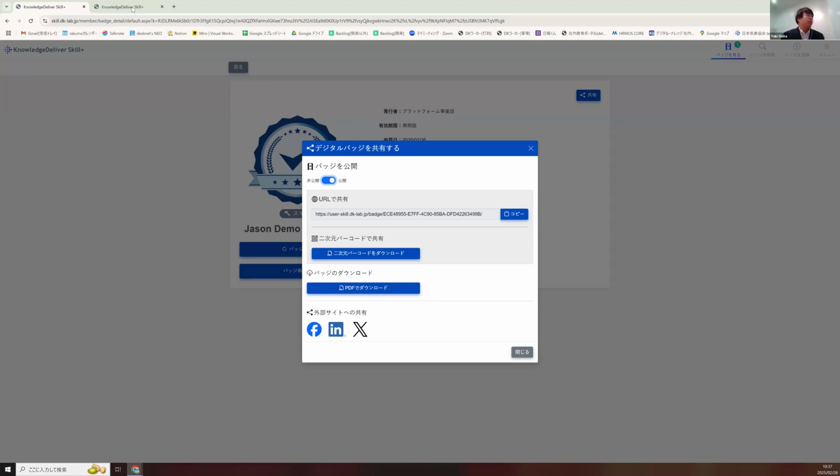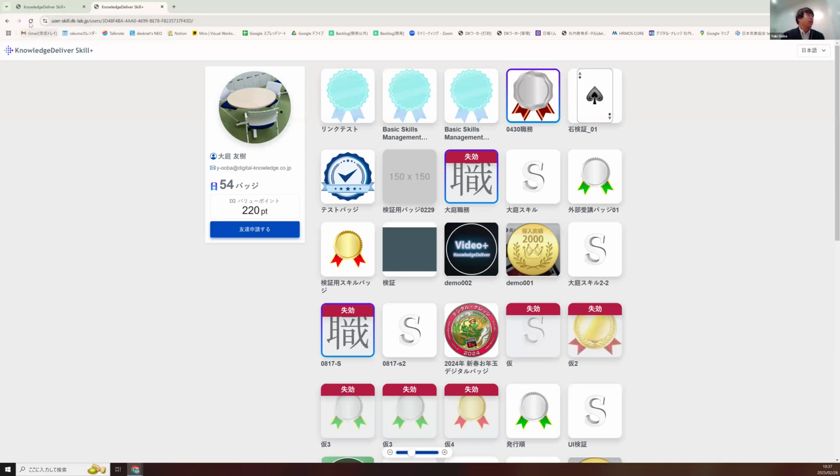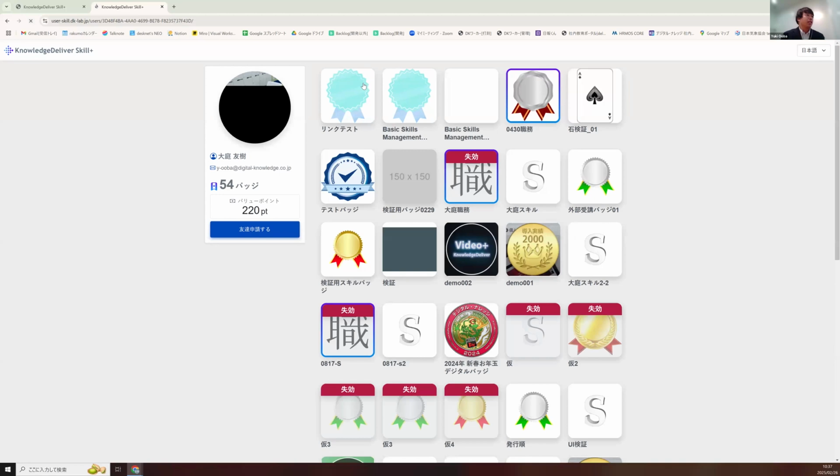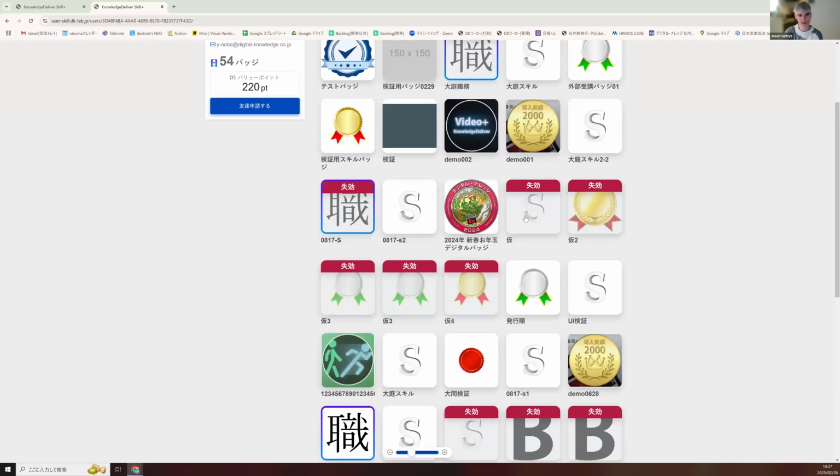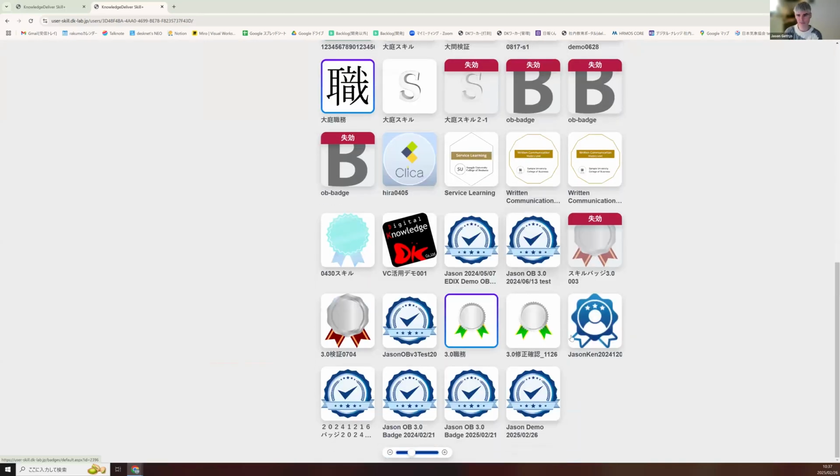So this is the page of a specific learner, and it's their top share page. In other words, it's the page that you can see a list of all of the badges that they have decided to share. Yeah, so this is that list for him.